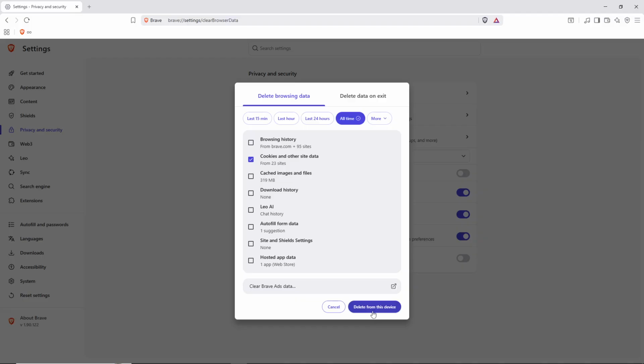And that's it. You've successfully cleared all cookies from your Brave browser while keeping your browsing history and other data intact.